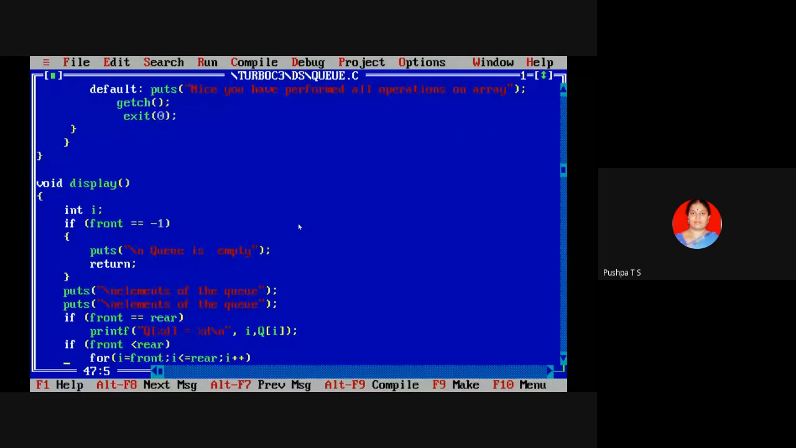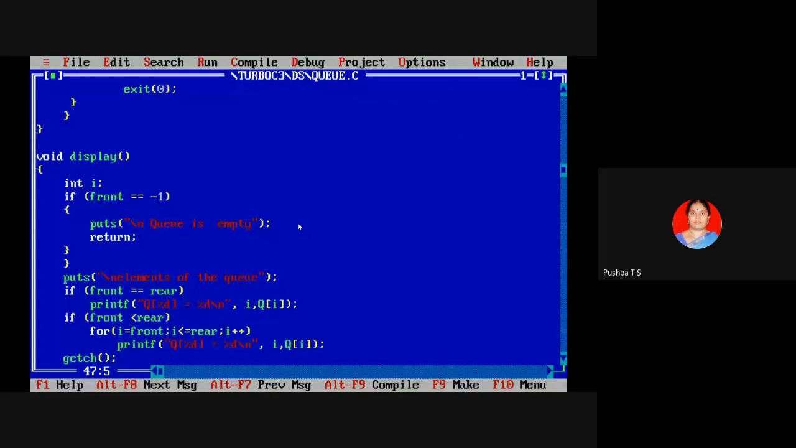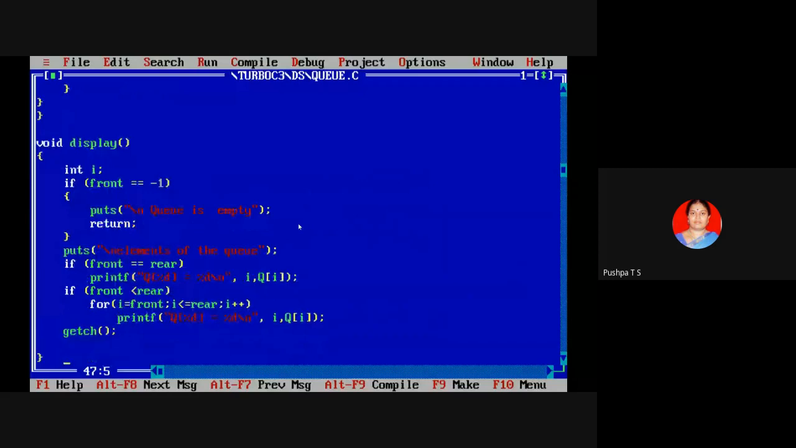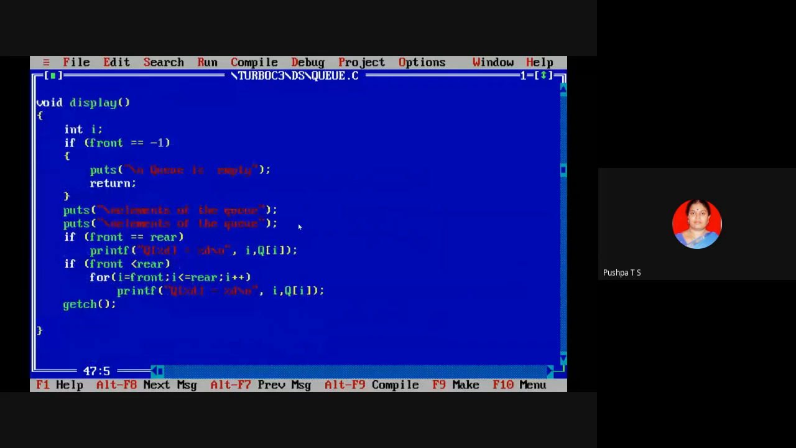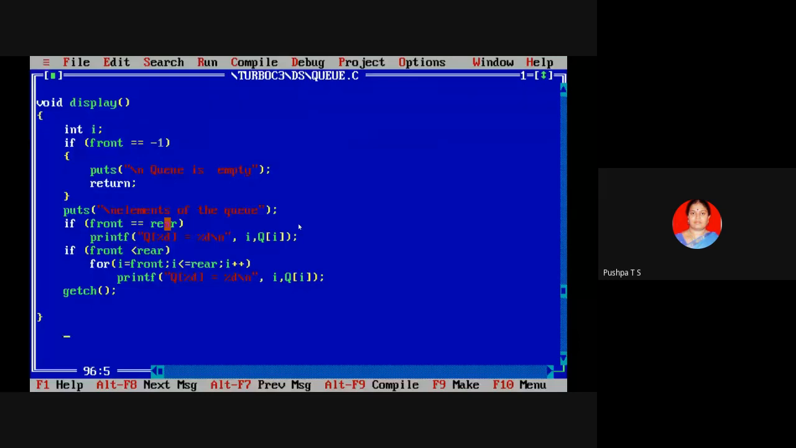okay. So what we are displaying here is I. Is there any I here? Look at here. When front equal to rear, Q of I. Am I using any I? Is I initialized to anything here? No. So how to correct this bug here? Instead of I, what do I need to write here? Front. Exactly, you are right.